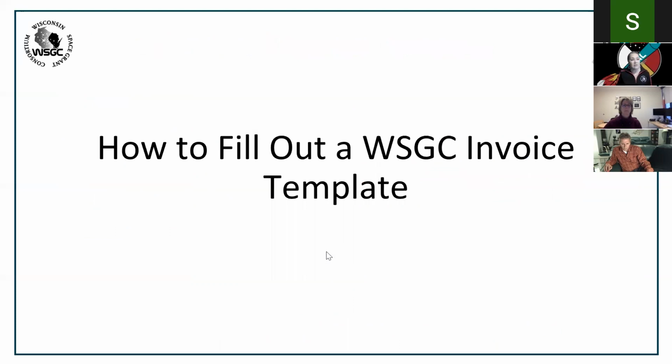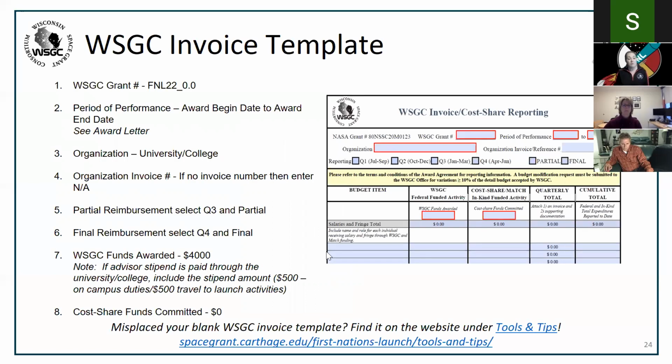So how do I fill out the invoice template? Let's say you're choosing to be reimbursed not as individuals, but as an institution or a student group. We have a form called the Invoice Cost Sharing Reporting Form, and that again is on the Tools and Tips page. And you are going to fill this out. So your grant number will be your FNL 22_0.0, 1.0, 2.0, whatever your award number was. That's the number that you're going to put in that spot.